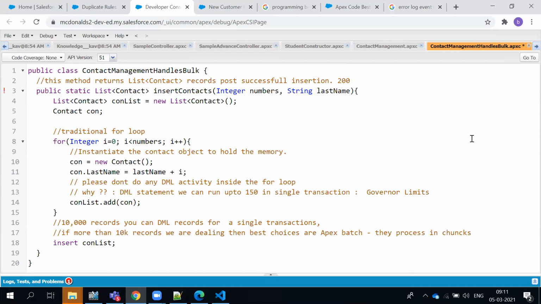What is a plus i? At the very beginning, let's say you pass Abdul here. Then it will be Abdul0, Abdul1, 2, 3, and so on. I need this name plus an automatic number, because that will make each and every record unique. If I pass just a simple name, then it will have an issue.